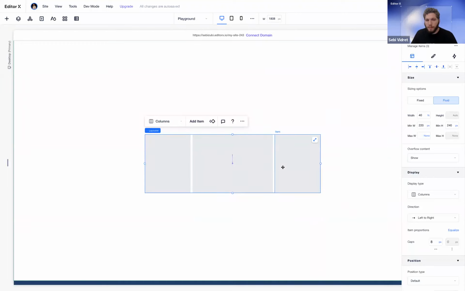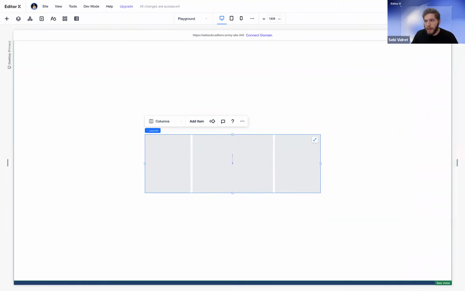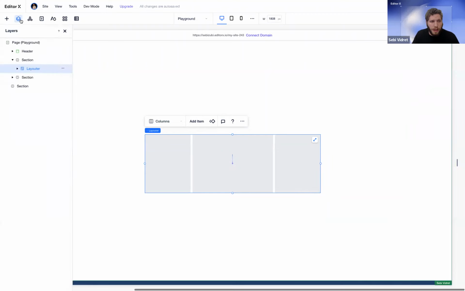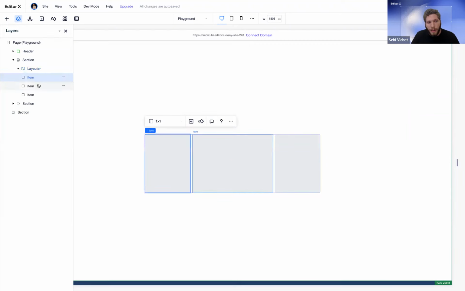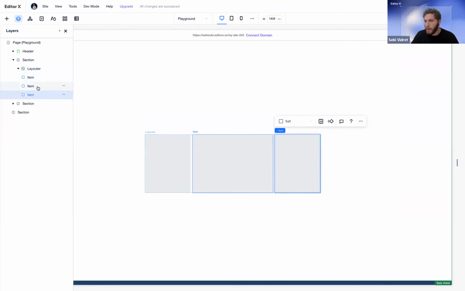Now, before we start playing around with it, let's understand what a layouter is made out of. So in order to do this, we're going to go to a layers panel. And you can see here that we have our layouter container here. And interesting thing, if you're familiar with the layers panel, you know that if there's an arrow next to it, then there's children or elements inside of it. So inside the layouter, we actually have 3 different containers, or as we call it in terms of the layouter, they're called items.